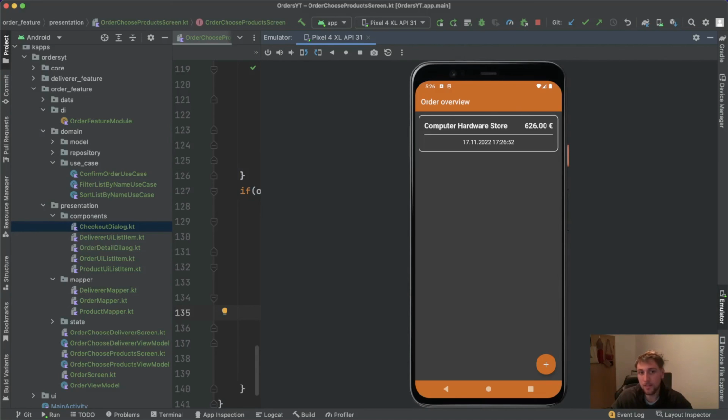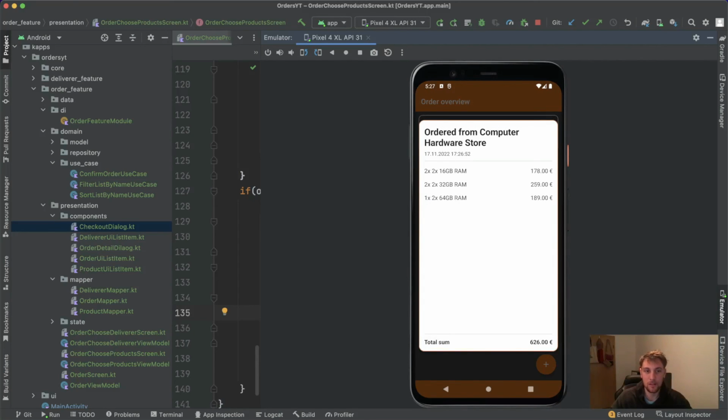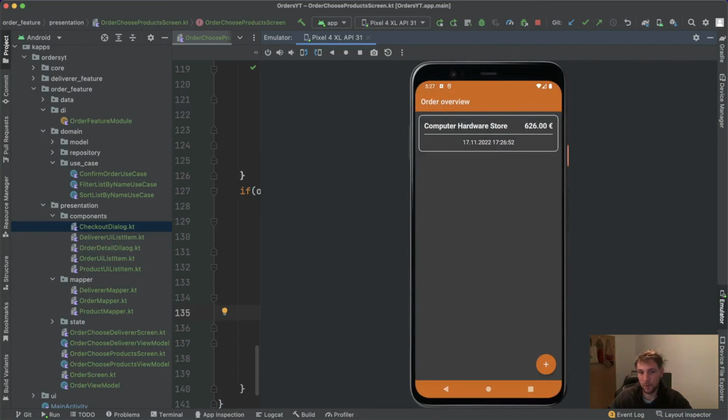We can see this computer hardware store order. When we click on it, then we also see the different items. And this is a little bit confusing now with this 2 times, but the product's name itself is 2 times 16 GB RAM, for example, and we selected this specific item 2 times. But yeah, I think everything works quite good. We could of course test this further if really everything works, but on the first view, I think this looks fine, and the app is kind of finished so far.